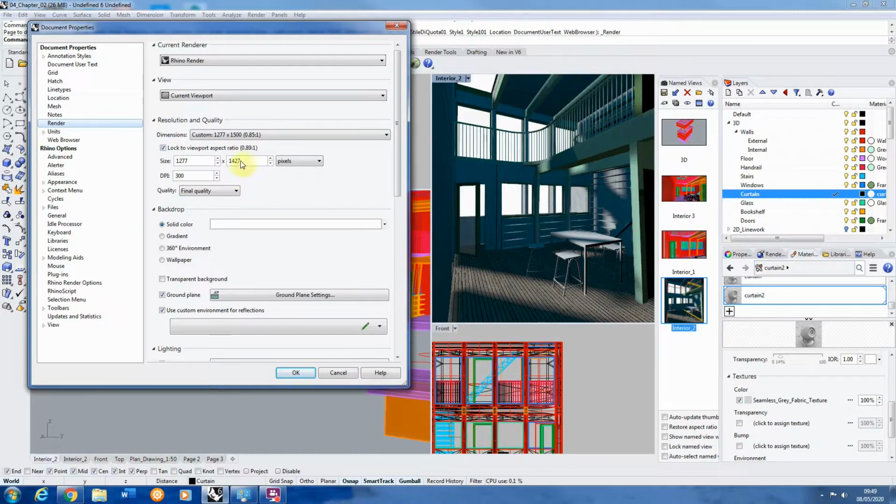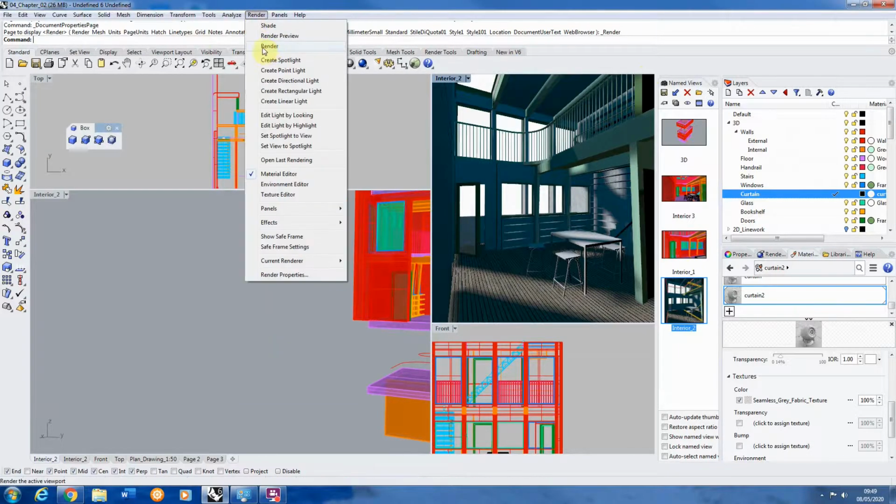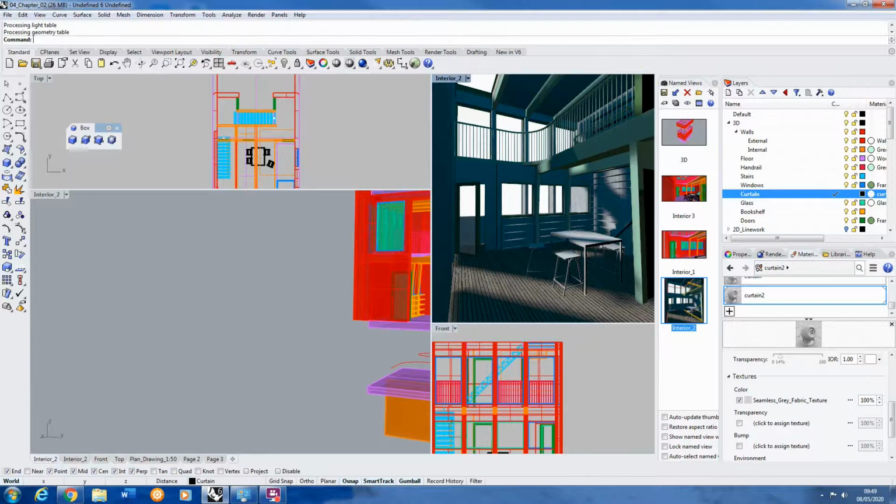And that's about right for the size. I think we're going to keep it like that. So when you're ready to go, obviously just go back and then hit render, and we'll let that render out. Here it goes.